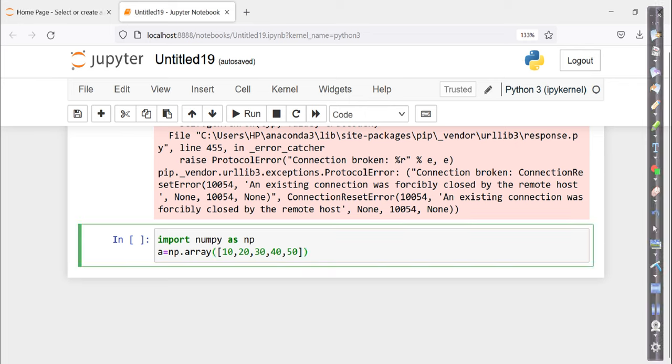So here I have created a NumPy array: import numpy as np, then A is equal to np.array, where I have inserted 5 elements, namely 10, 20, 30, 40, 50. I have inserted the elements in the form of square brackets, which means I am providing the elements in the form of a list. So here I am creating a one-dimensional array, with one row and 5 columns.